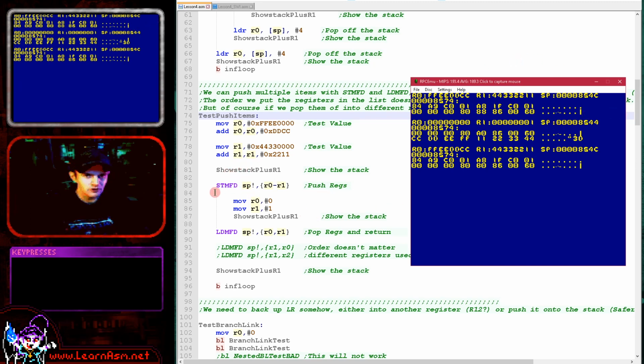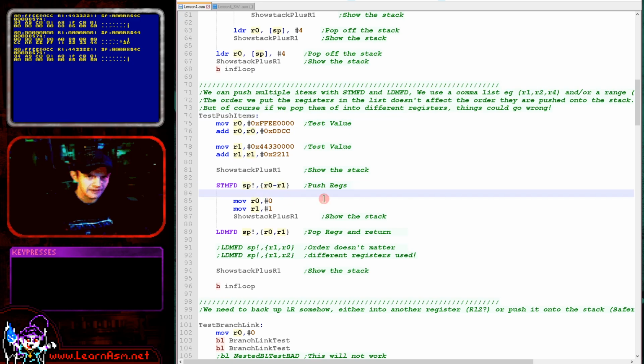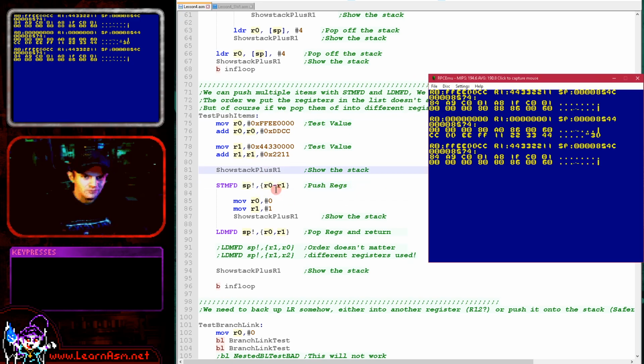And then we've used store multiple full descending stack. We're storing into the stack pointer here, updating the stack pointer, so we've got that exclamation mark. And then we've loaded some junk values into R0 and R1 just to clear them out. You can see the stack contains 1, 2, 3, 4 here. That's R1. And C, D, E, F, that's R0.